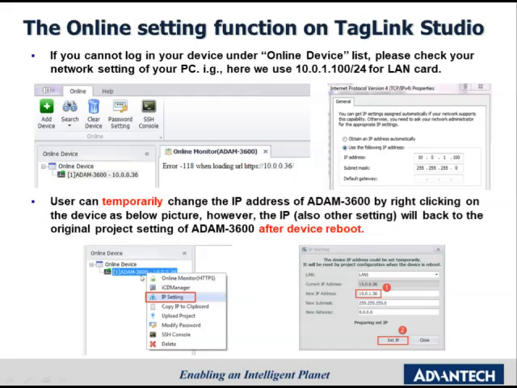There is also an option for online setting which enables the user to temporarily change the IP address of Advantech 3600. In other words, you can modify the IP address of Advantech 3600 temporarily in order to log in. However, please note that the IP address and other settings will go back to the original setting of the project after the device reboots.